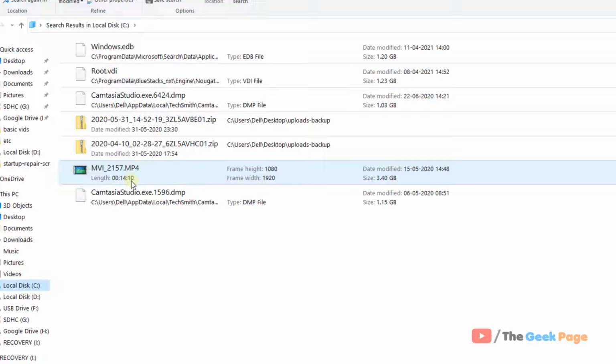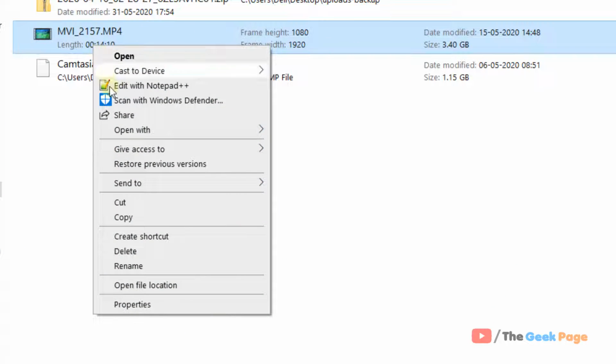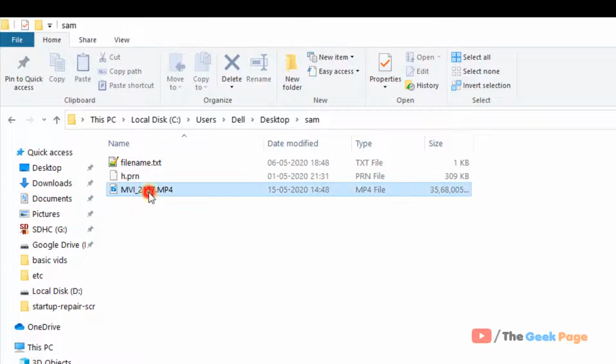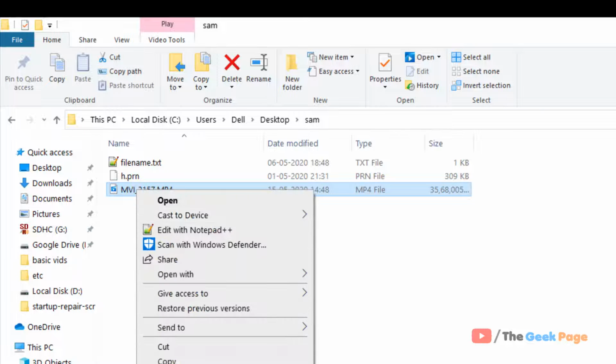So in this way you can just right click on it and click on open file location and now go inside that file. Okay, and you can simply delete that particular file to free up space.